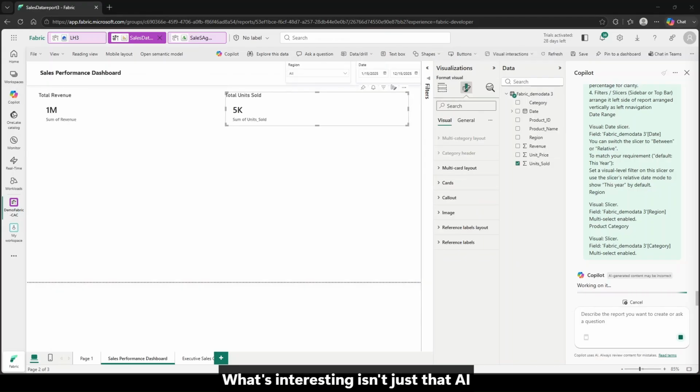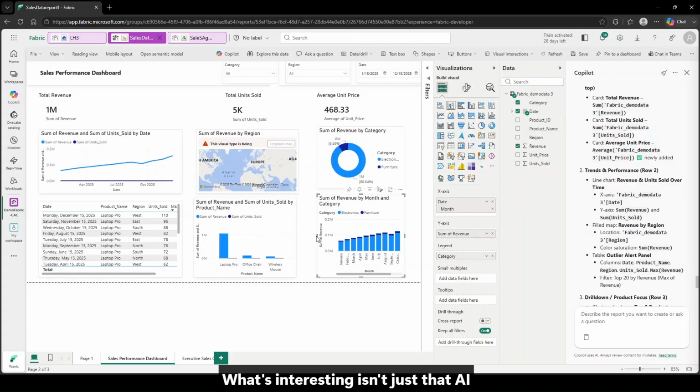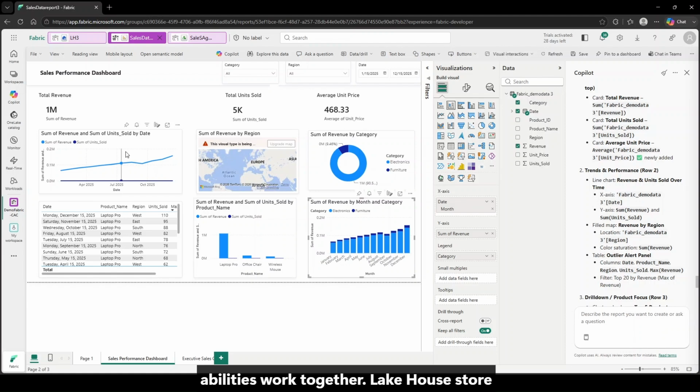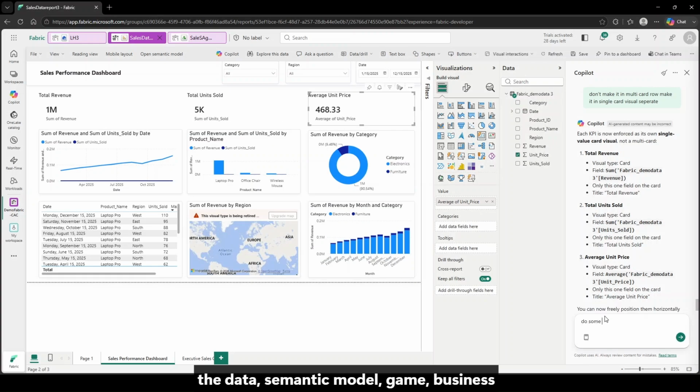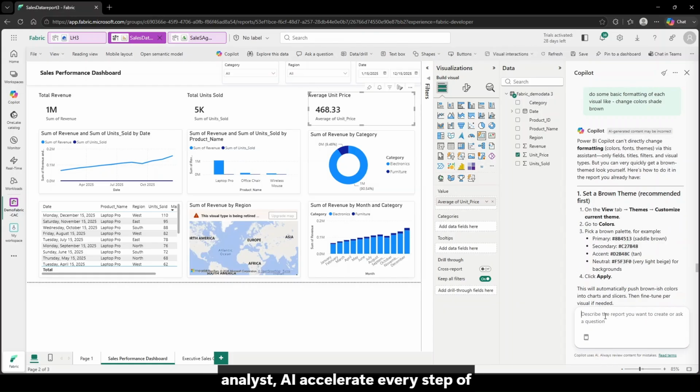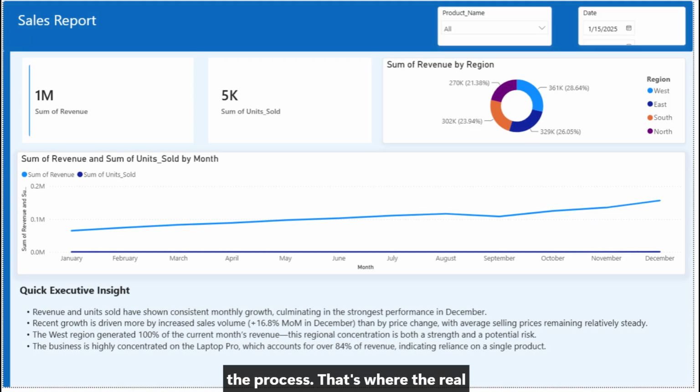What's interesting isn't just that AI created it, it's that three Fabric capabilities work together. Lakehouse stored the data, semantic model gave business meaning, and data agent designed the analytics. And finally, Copilot built the dashboard. So instead of replacing the analyst, AI accelerates every step of the process. That's where the real productivity comes from.